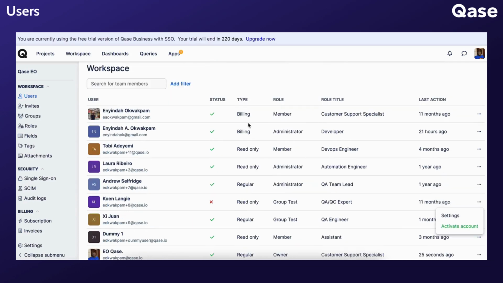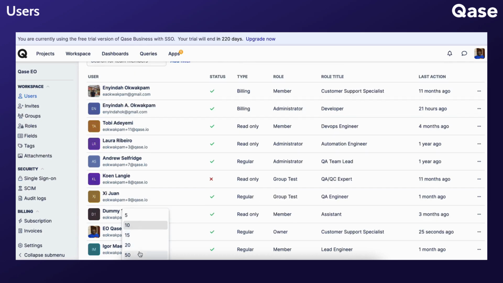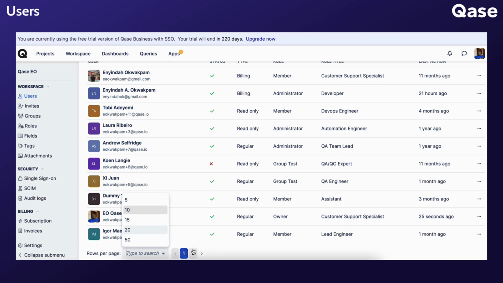Next, you will be able to search for users by typing in the search box or by using the different filters for status, user type, and user role. If you wish to search manually, there is an option at the bottom of the page to set the number of rows visible per page for your users, as well as to navigate to the next pages.